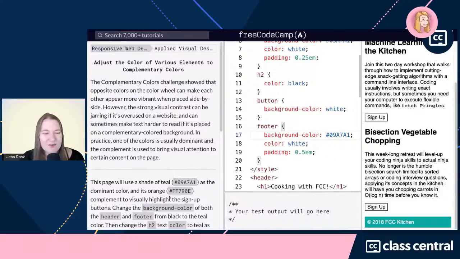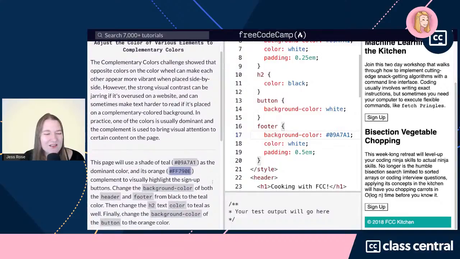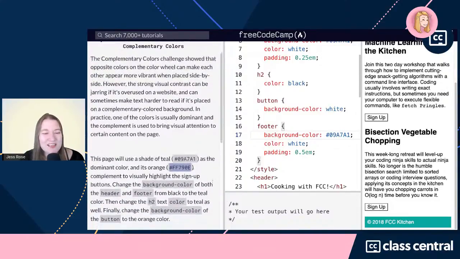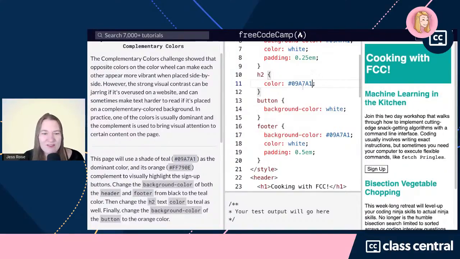But we've also said we want to use this orange, which is a lot of red, a moderate amount of green, not quite half, and some blue, not a ton of blue. And we're going to come down and change the H2 color. Oh, change the H2 color to teal as well. This is why reading instructions is so valuable. That's teal as well. Oh gosh, that's quite a bit of teal.